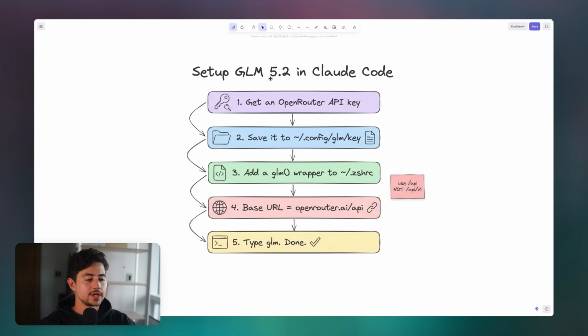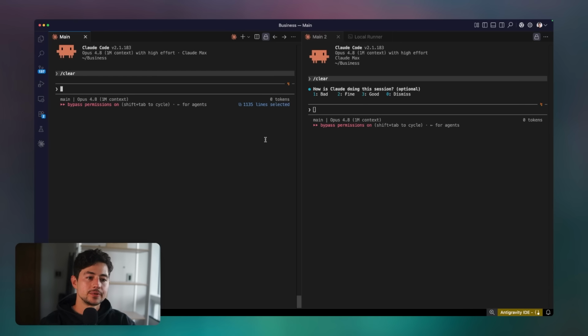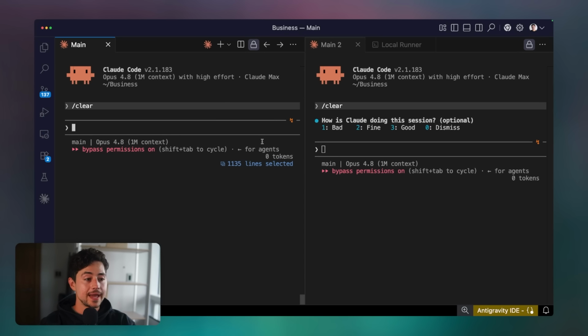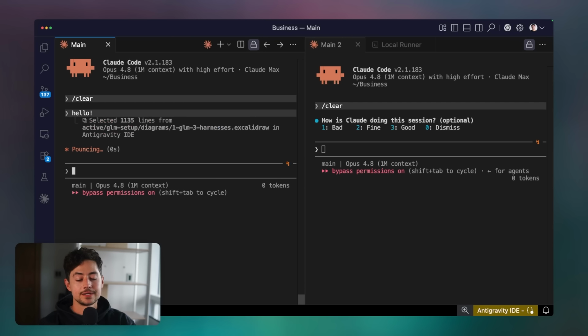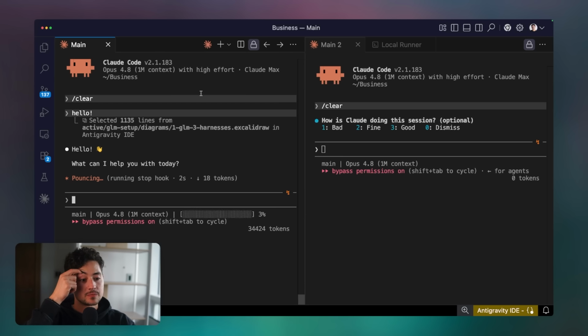The very first thing I want to do is show you guys how to set up GLM 5.2 in Claude Code. The reason I'm doing it in Claude Code is I think it's probably the most intuitive for most people watching my channel. I just want to give it to you really easily and simply. So I'm going to head over to Anti-Gravity, which is currently running 2 Claude Code instances. As you see here, we currently have Opus 4.8 running with 1 mil context inside of Claude Code. I could say, hello, how's it going? And it'll respond to me, which is pretty neat.